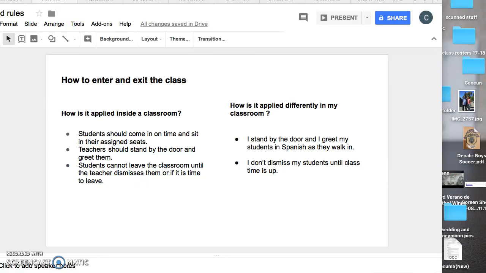Well, students should come in on time and sit in their assigned seats. Teachers should stand by the door and greet them. And at the end of class, students cannot leave the classroom until the teacher dismisses them or it's time to leave. In my classroom, I stand by the door and I greet my students in Spanish as they walk in. I don't dismiss my students until class time is up.